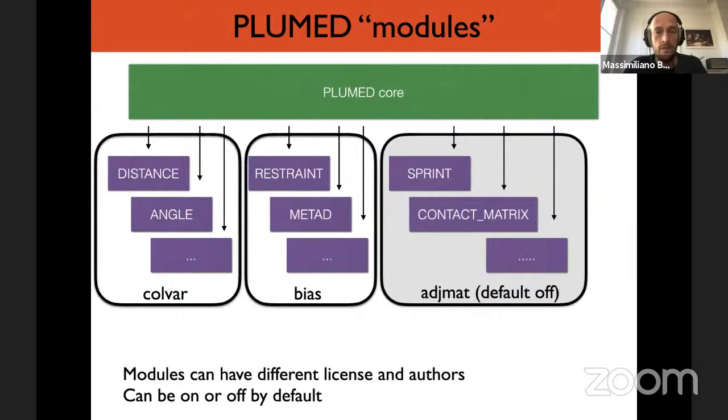So the code itself is subdivided in a core of functionalities and in different, let's say, modules or groups of actions. One are the colvars, the collective variables, like distance, angles, and a long list of collective variables to study different kinds of problems. Then we have a collection of actions which we call bias. So we have the methods to add something to the energy, to the force field of molecular dynamics. For example, a harmonic restraint, which we call a restraint, a metadynamics bias potential, which is history dependent, and many others.